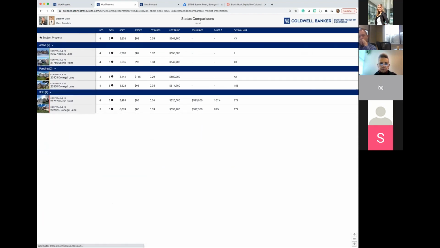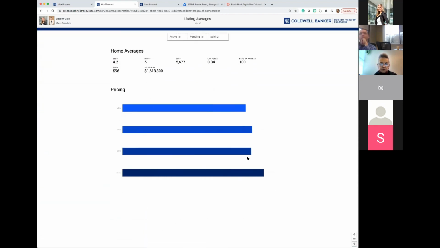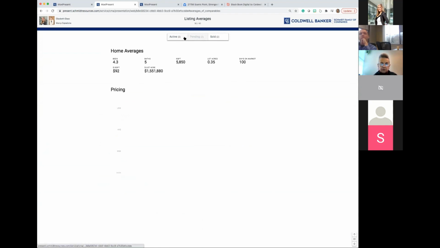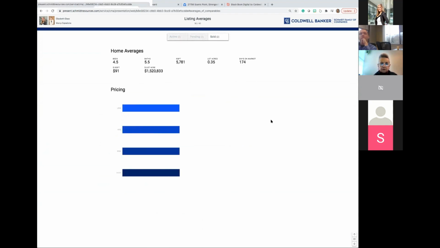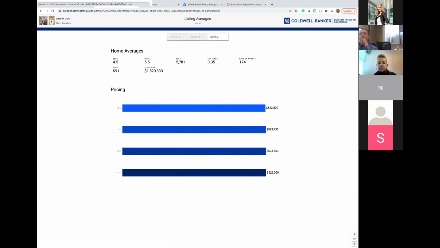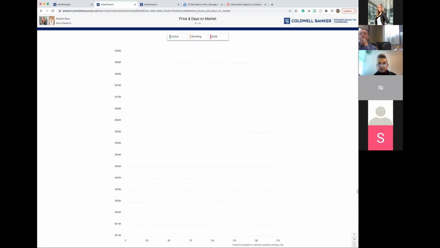Here we have status comparisons, your listing averages. Notice everything again, interactive. So everybody can work through here very quickly. Your conversation can help flow a little bit quicker. Price and days on the market. Don't you guys see how different it is when a consumer can see this instead of you just telling them? It makes it much different for them to physically see it and then understand the market today. It's just solidifying why you need to be the realtor that is handling their transaction.